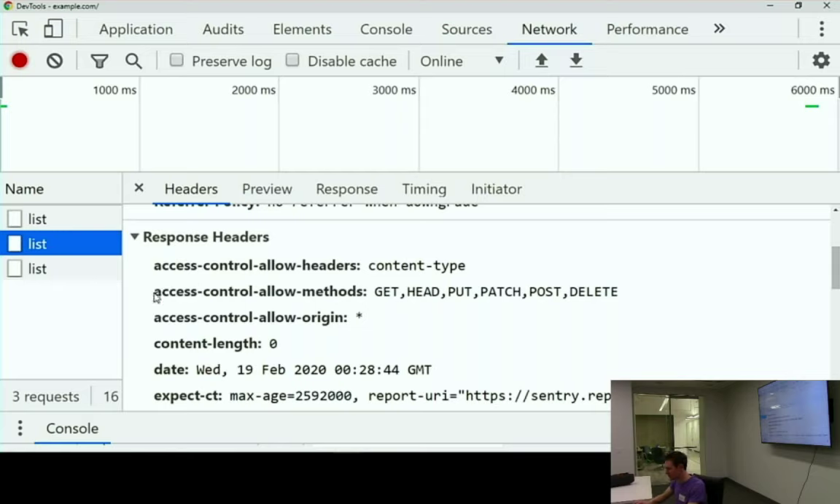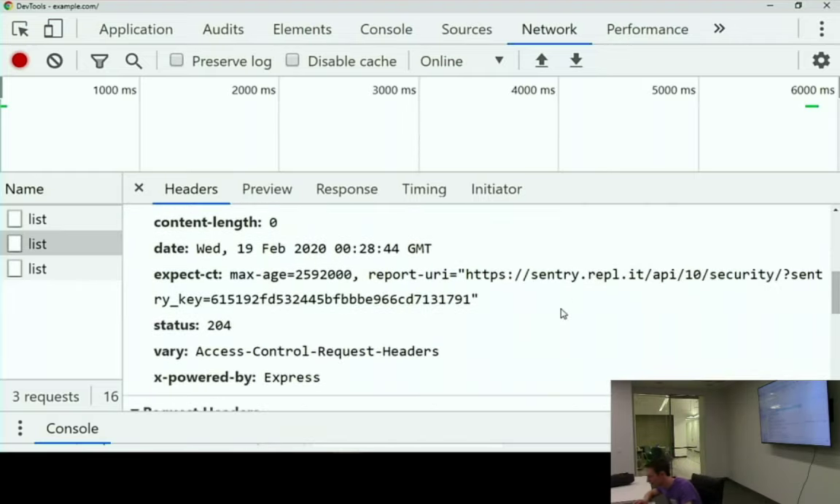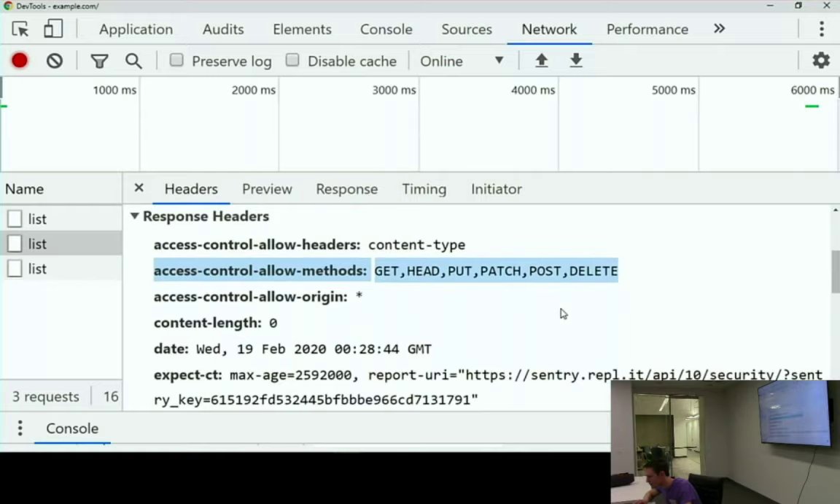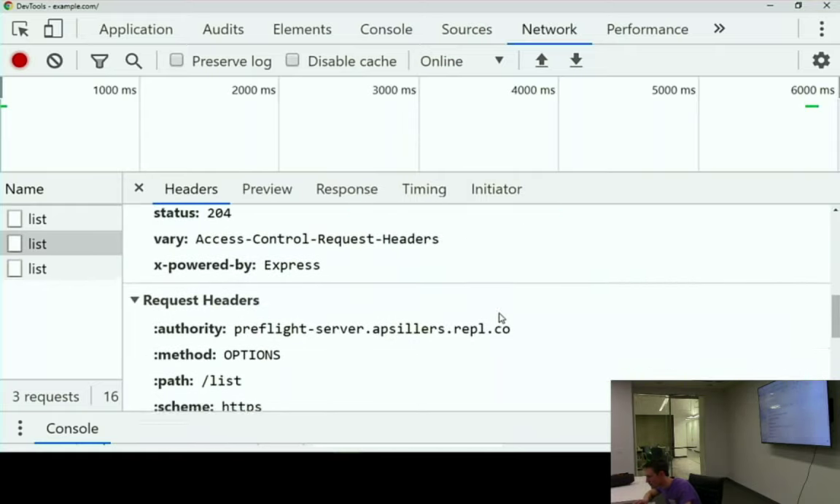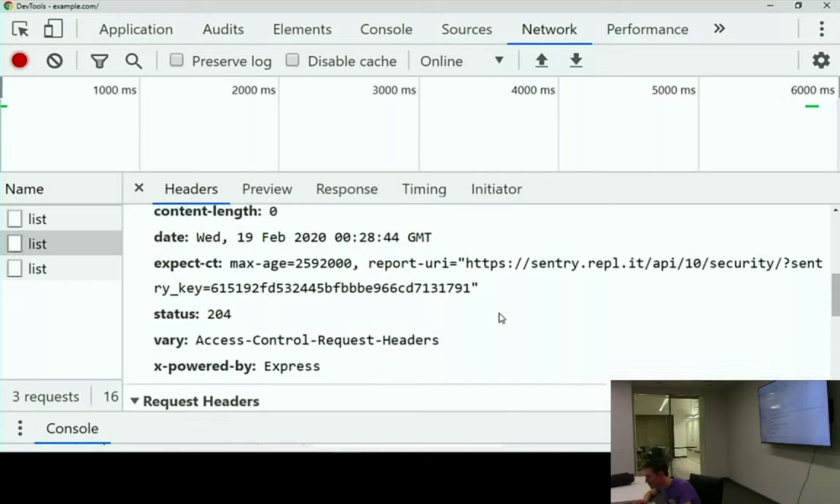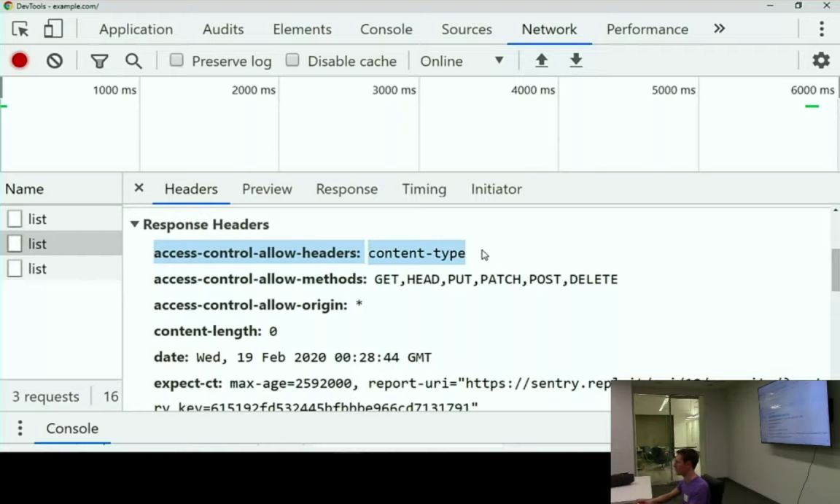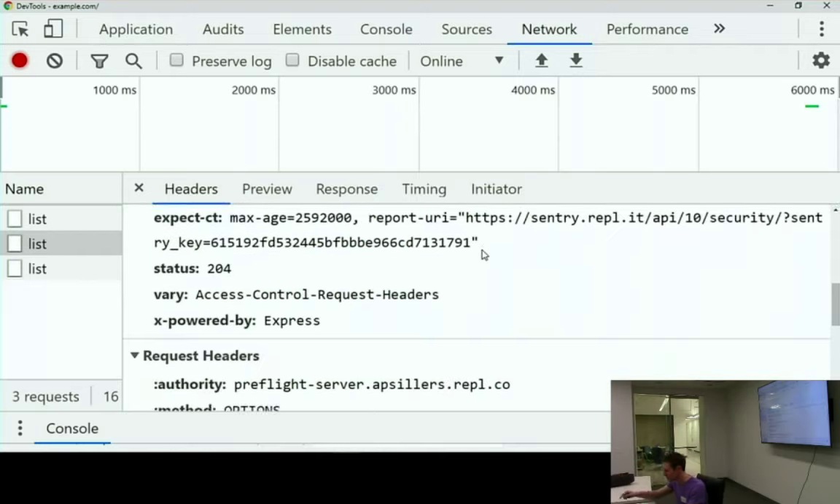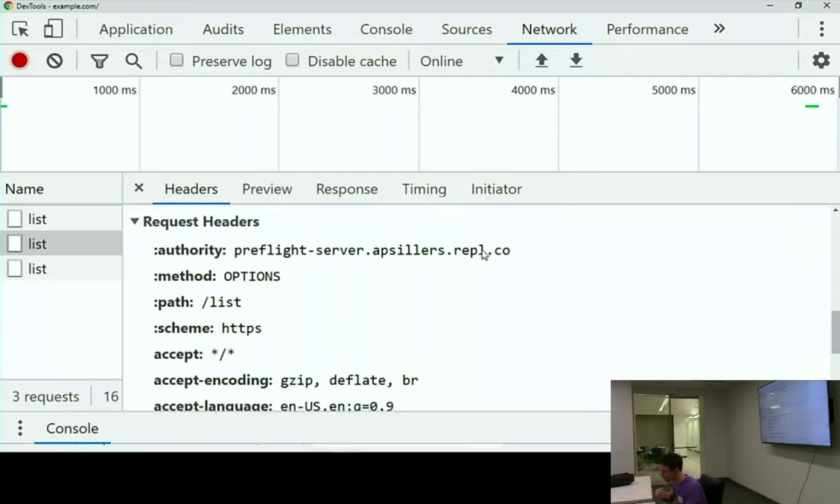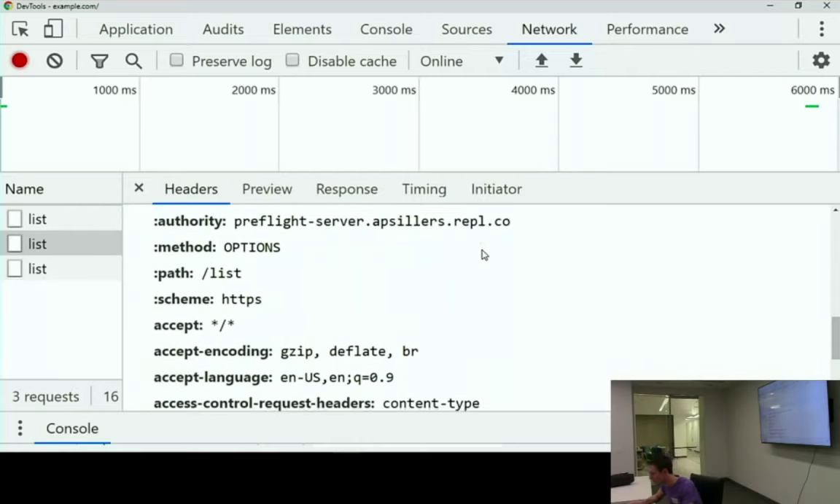The mode I was using the CORS middleware in just says any verb, all the verbs, they're all allowed. And allow headers. So it said yes, content type was allowed. You might wonder, how did it know I was going to ask for that content type? I should have shown you the request first. Here's what actually came into the server.